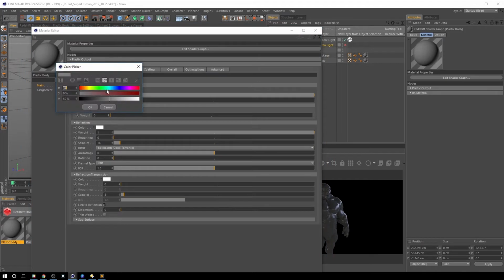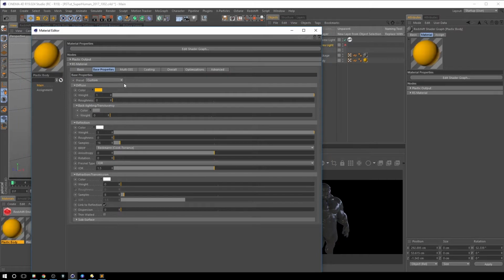You can go in and choose a color by clicking on it. I kind of like orange, so I'm going to choose orange. And before I continue, if you ever want to use a preset, they're all right here, and there's plenty of them. So there's glass, tinted glass, water, plastic. If it opens up and it says custom, it's actually set to plastic.